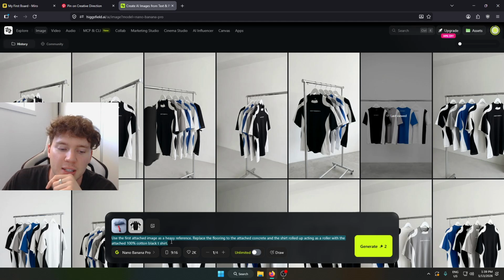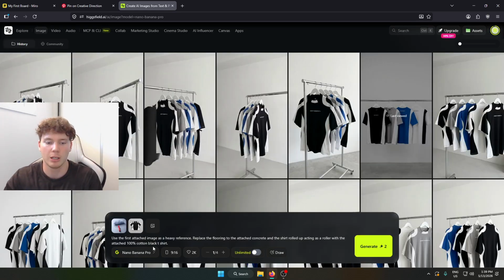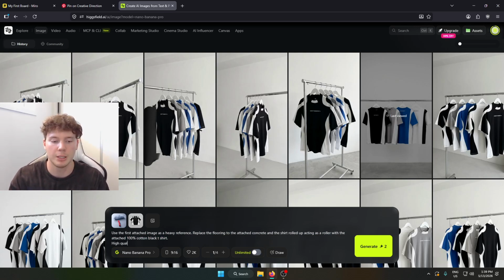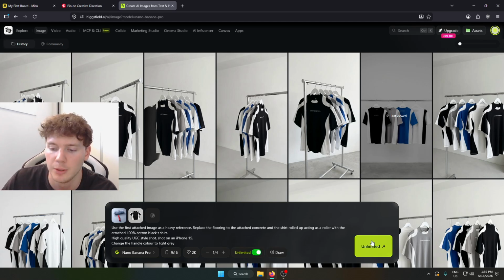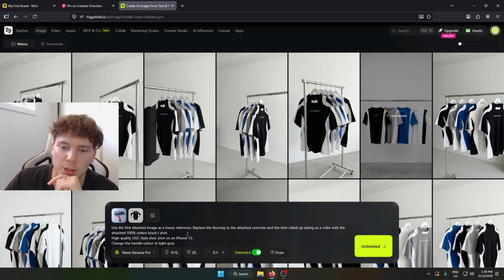I've said here, use the first attached image, which is this one. Replace the flooring to the attached concrete, which is in the second image here, and shirt rolled up, acting as a roller, like the paint roller. 100% cotton black t-shirt, high quality UGC style shot on an iPhone 15, and I'm going to say change the handle color to light gray, something like that. And obviously I've got unlimited, so I can generate unlimited images.